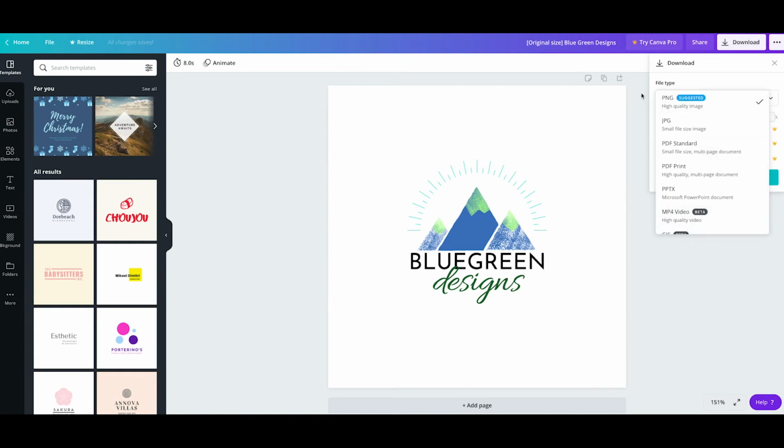PNG files are great if you want a high-quality image that you can resize easily without losing too much quality. JPEGs are great for having a good quality image with a smaller file size. PDF is ideal if you want to have more than one page or artboard, or if you plan on printing it out. PowerPoint files download as a PowerPoint slide ready to go for you.